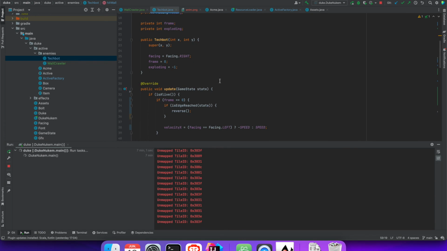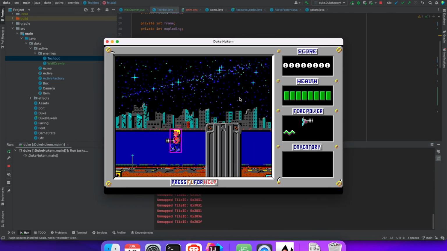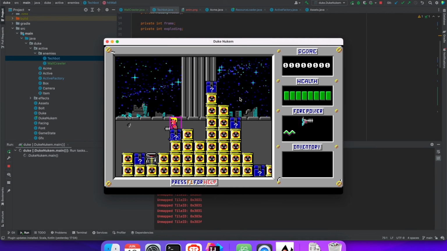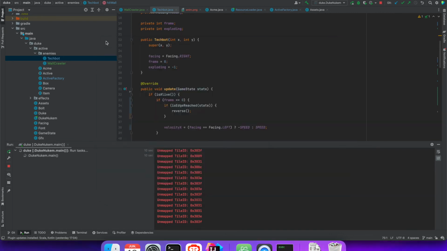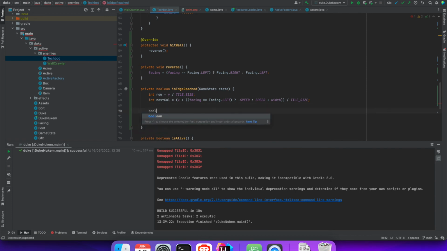Let's take this last minute to change the edge reached functionality a little bit, so that we don't have the pause when these robots are switching their direction when they hit their head in the wall. Because I think we can fix that in the is edge reached method. Because we are already at the correct column that we want to check. We just have to check an additional row. So what we'll do is we'll just calculate the actual row here, and we'll keep a boolean that says the edge is reached if we either reach a pit or if we reach a solid wall. So blocked, I guess, should be the thing. So blocked is if the state get level is solid for our current row and our next column.